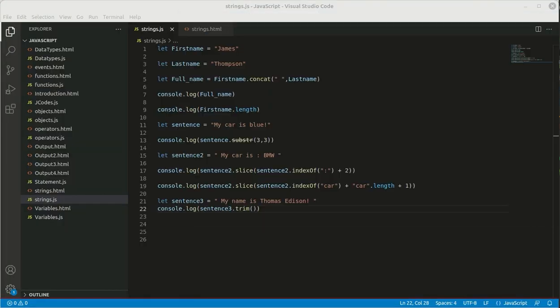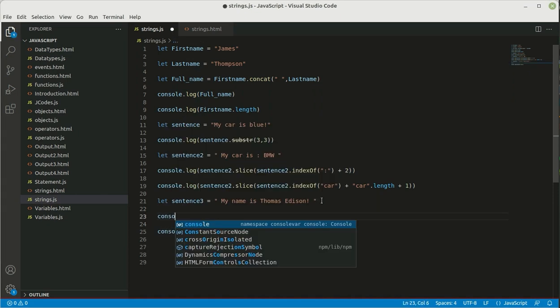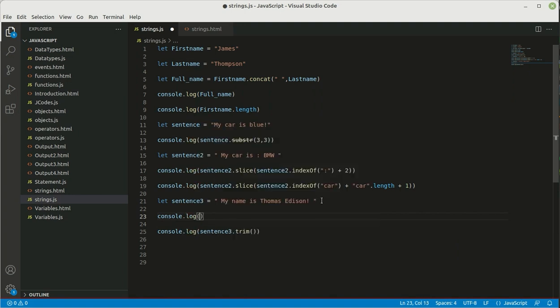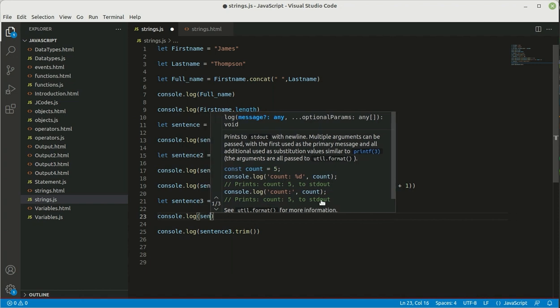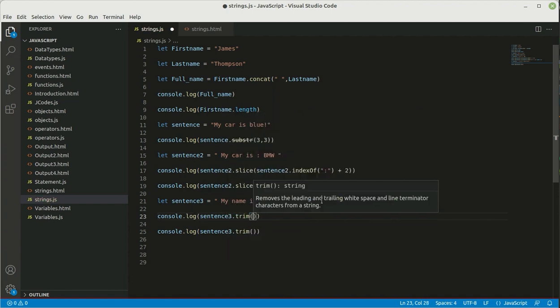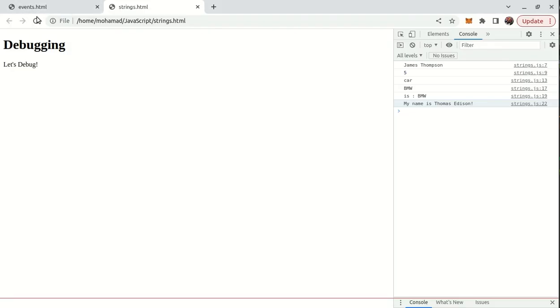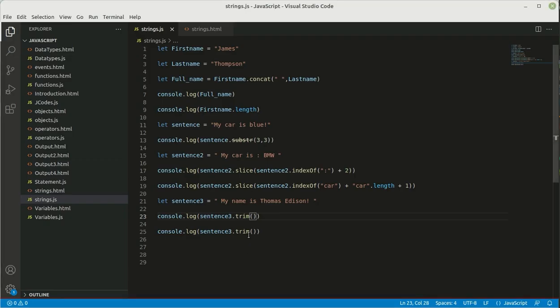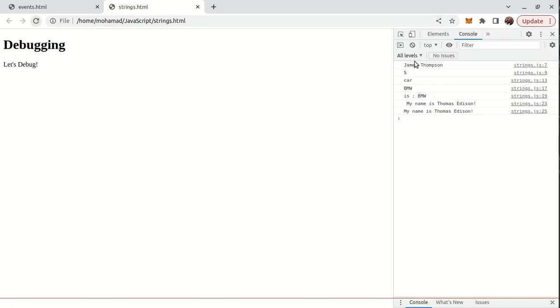So if I console.log the sentence3 itself, it will show the sentence with the spaces at the beginning and at the end. So sentence3.trim(). Save the code and refresh the page. So no difference, actually, very interesting. And oh, okay, because we have used trim again. So funny. So save the code and refresh the page. Okay, here as you can see we have a space at the beginning, but after using trim this space has been removed.